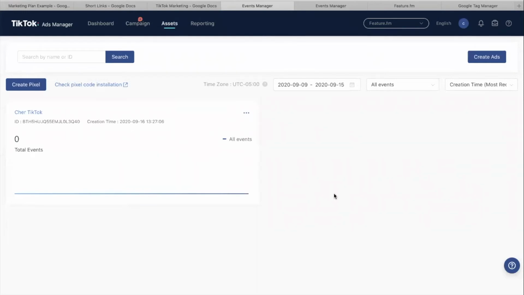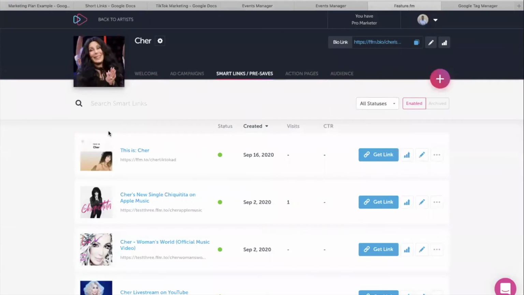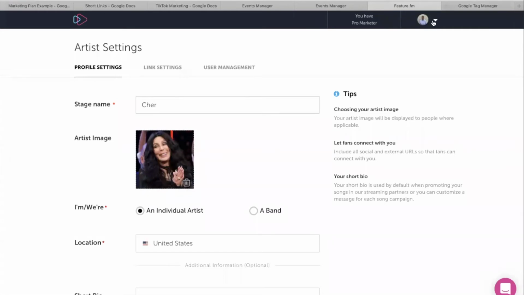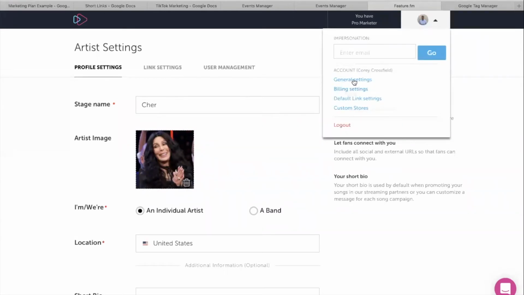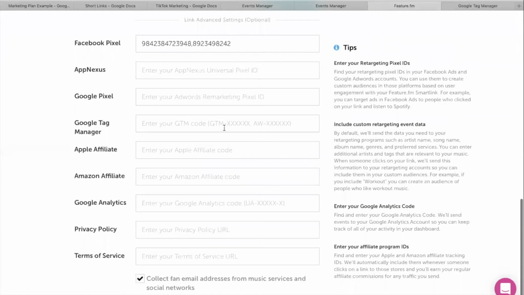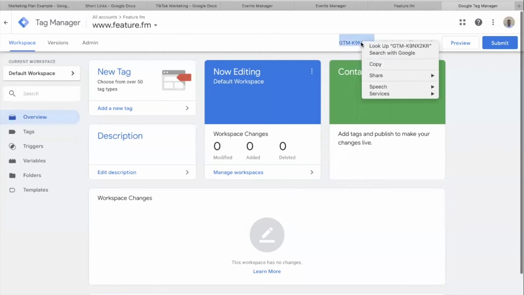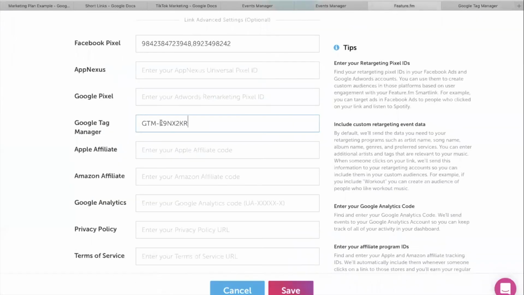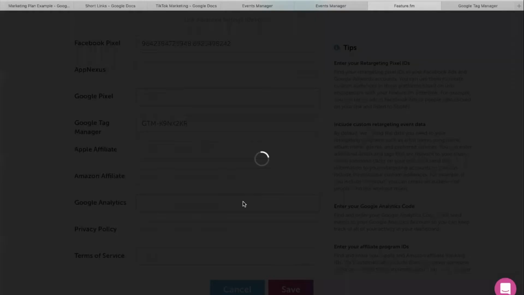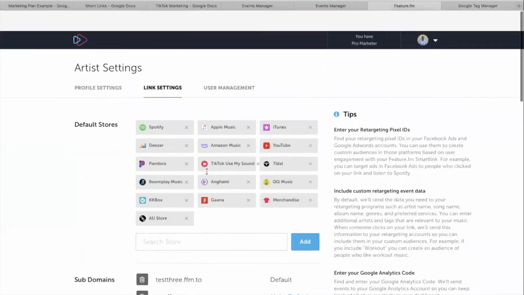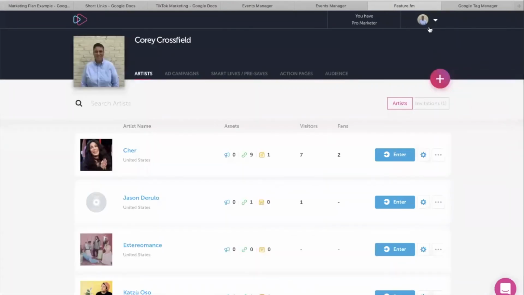If you want to use this with Feature FM and Google Tag Manager, after you've set up your account, you would just go into the artist folder. And again, you can do this on the artist folder level. You can do this on the master account level up here in general in default link settings. But you would go here and you would add your GTM code here. For that, this is going to be this code right here. So you would just copy and paste that into your pixel, into your artist folder that you want to use this for, and you're all set to go. You can do the same thing in the default link settings up here.